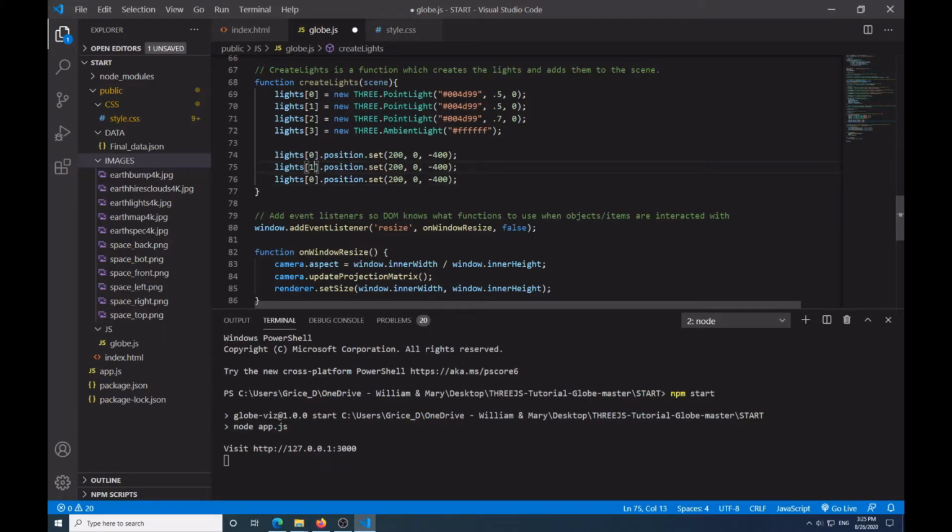Then I'm going to change the position for the 3 point lights that we have, so 0, 1, and 2, not 3. For the second light, the 200 is still going to be there, but instead of 0, it's going to be another 200. In this case, I'm going to have a positive z value of 400. And then the last position is going to be negative 200, negative 200, and then negative 50.